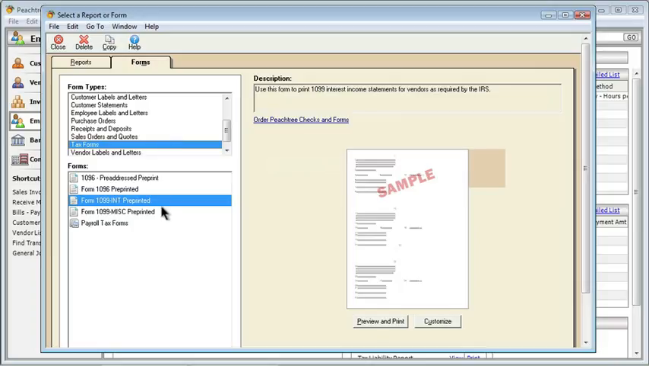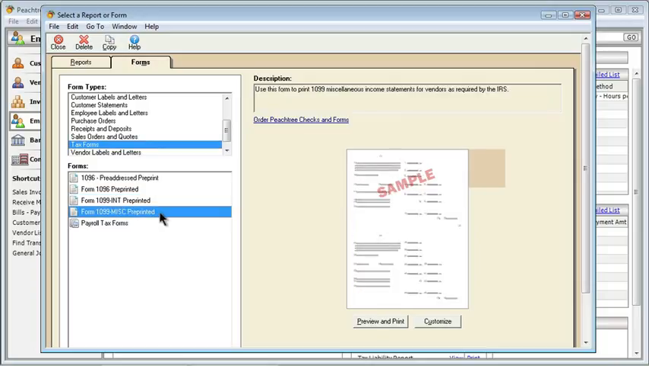I'm not going to have you go through all of it because it can be kind of detailed and time-consuming. First of all, you can choose which 1099s you need, either interest or miscellaneous. For vendors that you've paid checks to throughout the year, it's going to be a 1099 miscellaneous. You would then go ahead and click on Preview and Print.